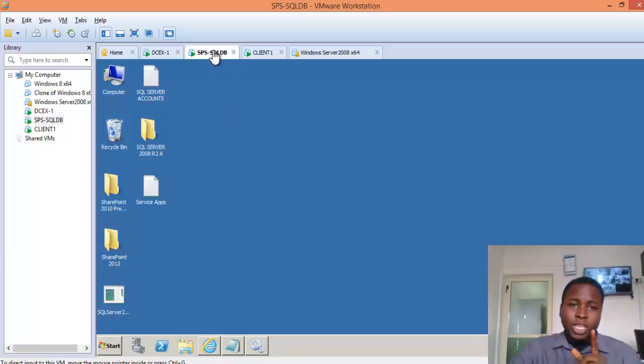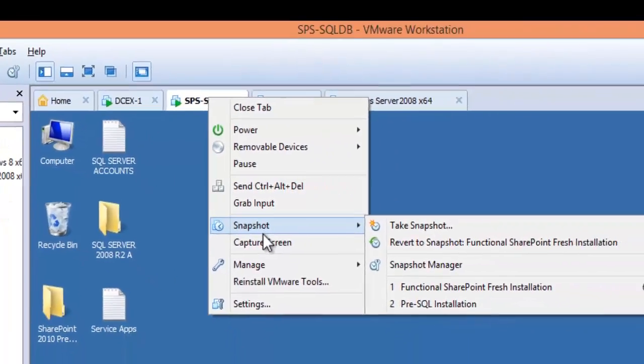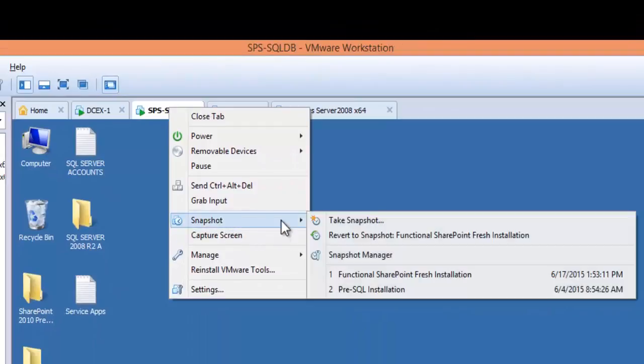Now, on SPS SQL DB1, there's an option called Snapshot when I right click on that virtual machine, and this is the Snapshot menu. In the Snapshot menu, there's the option to take a snapshot or to revert to a previous snapshot, the last snapshot that was taken. And my last snapshot here was functional SharePoint fresh installation. I took this snapshot at a point where SharePoint configuration had just completed successfully.